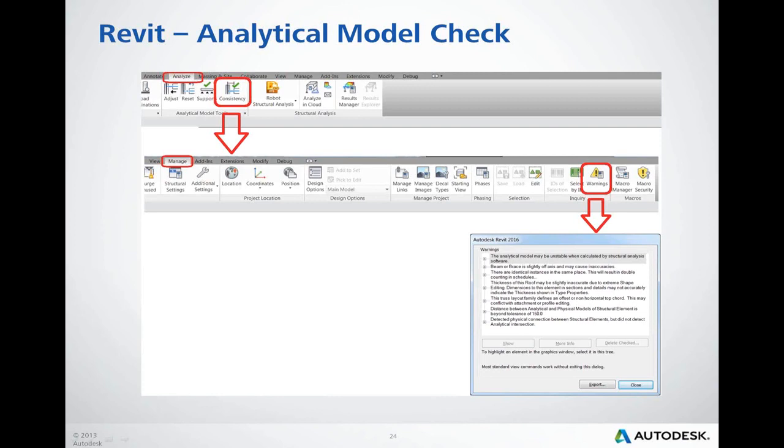Revit analytical model can be checked by consistency check. The button is located on the Analyze tab. The report of this check is displayed automatically right after the check, or at any time from the Manage tab and the Warnings button.